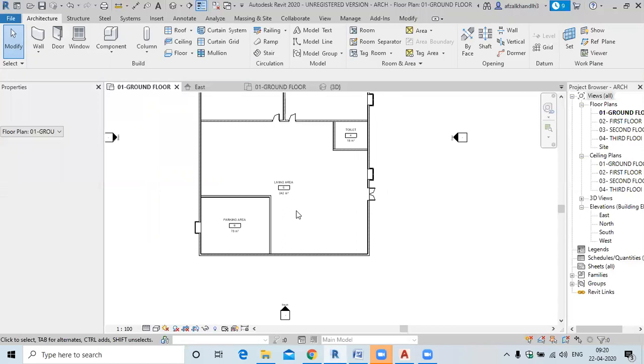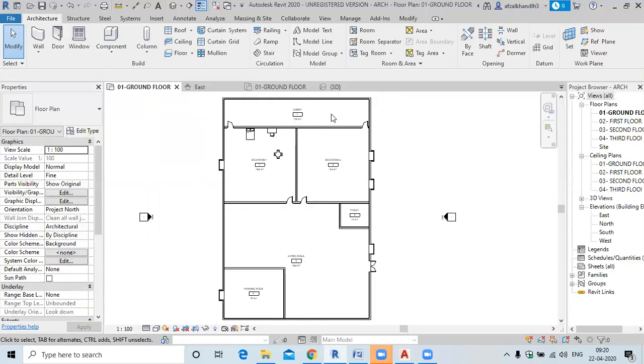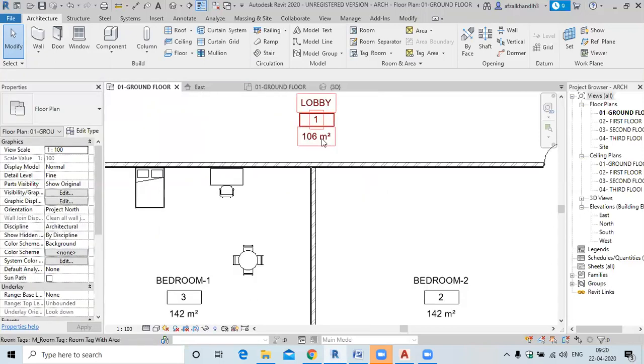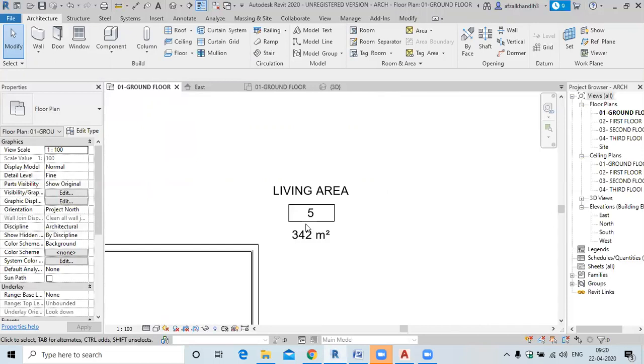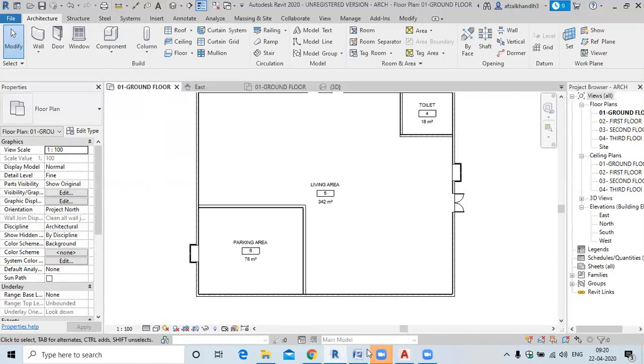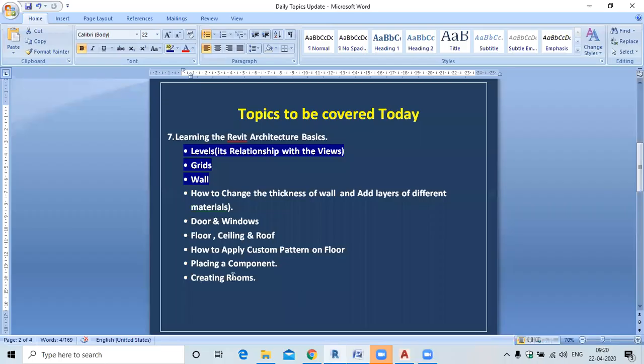So any doubt in this, how to create rooms, specify the area and specify the names of the rooms? Any doubt? Okay, it's clear. Okay, fine. Creating room, placing the component. We have done ceiling, we have done.